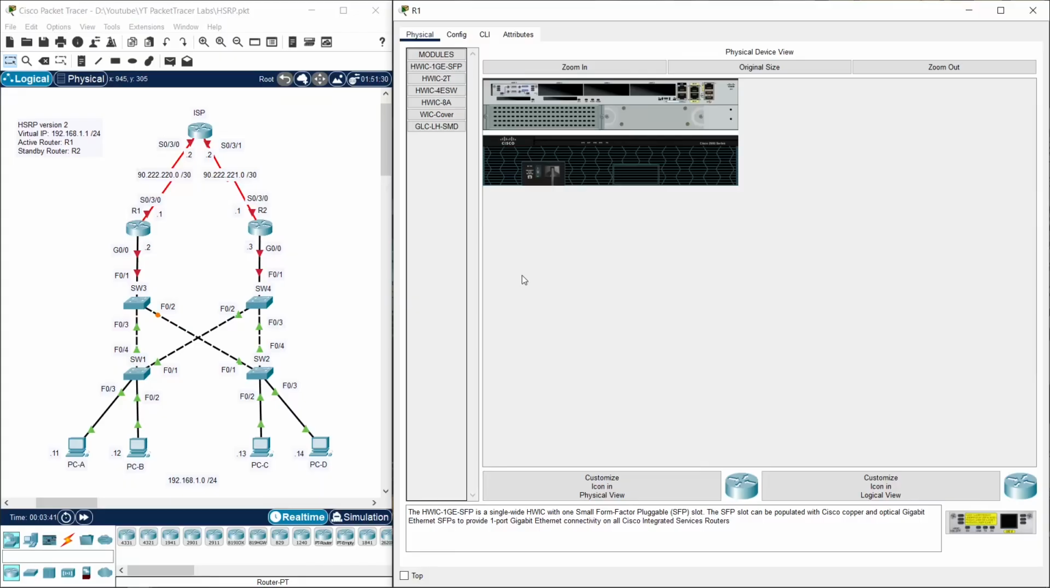Okay, so in this topology, we have the network 192.168.1.0/24, and there are 4 PCs, and all these PCs, including the switches, are in the same subnet. For redundancy, here we have 4 switches: switch 1, switch 2, switch 3, and switch 4. Switch 3 is connected to R1 and switch 4 is connected to R2. R1 and R2 both act as default gateway for these PCs.